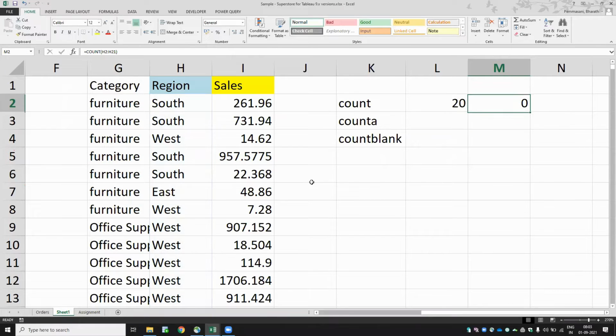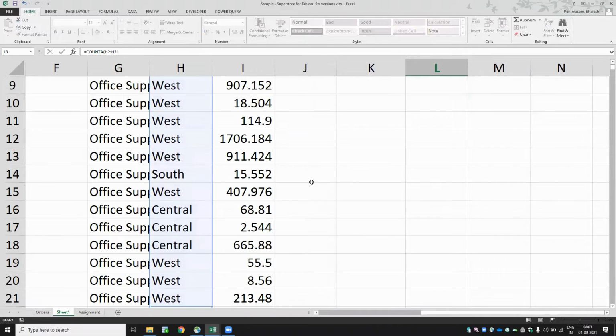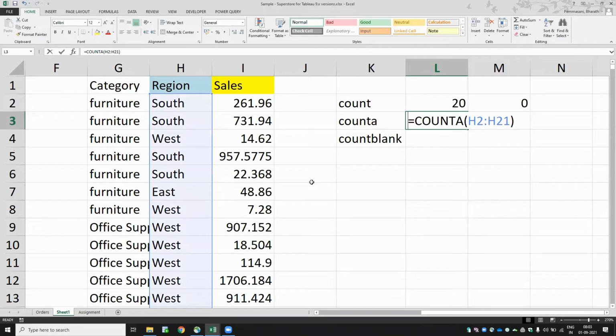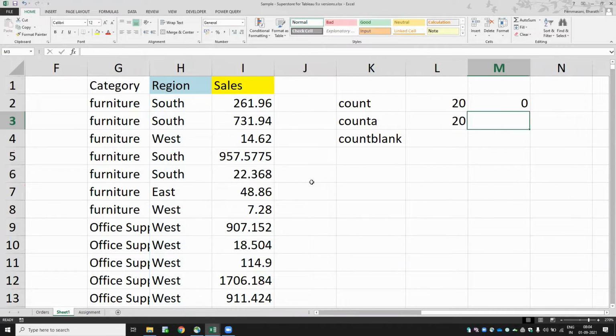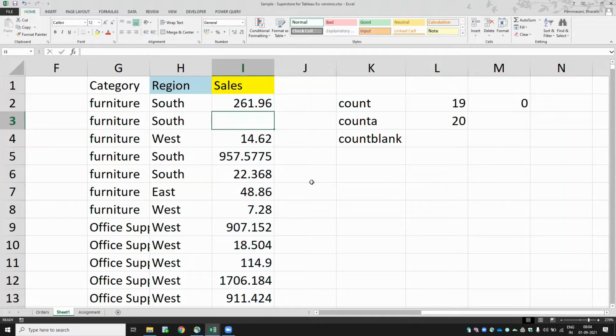To overcome this, they have introduced the COUNTA function, which will count the text values. Team, are you clear? Yes. COUNTA counts the text values, and COUNT counts only the number values. What if there is a blank in between? It will not count the blanks. Let me remove one value here to make it blank. It will not count.